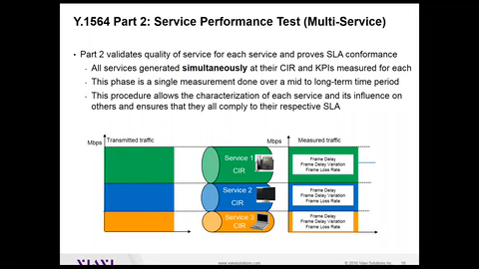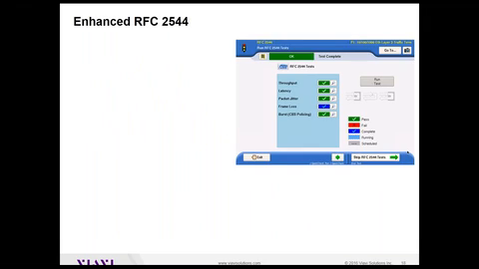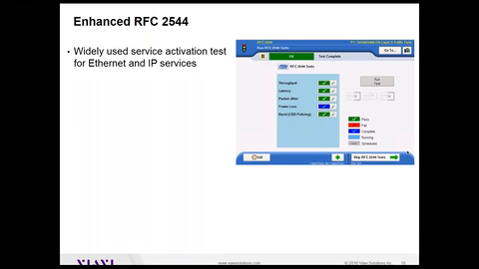as expected together. Okay, so now back in time a little much further, RFC 2544 summary, and on the right hand side is a diagram of our screen for our product. It's a widely used, probably the most widely used test still today, although that keeps changing.